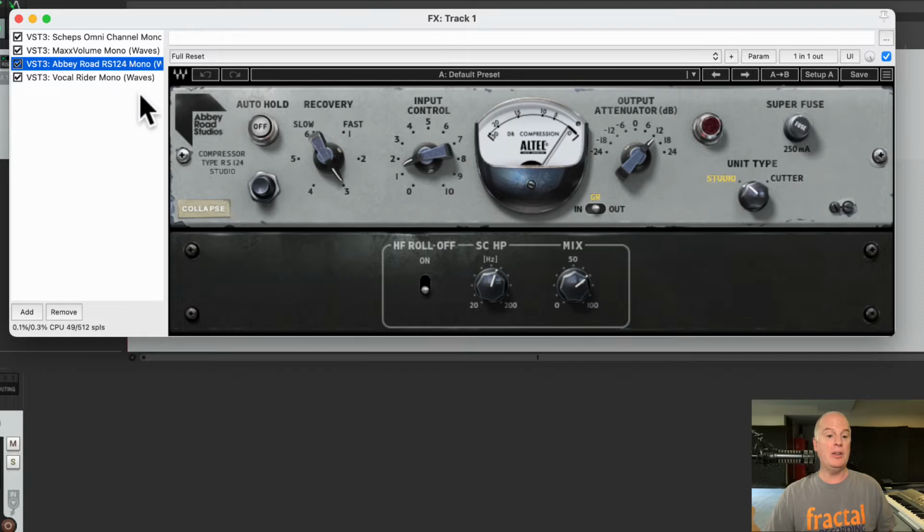Then often I'll use another compressor. I like this one. This one's from Waves. It's pretty inexpensive. It's the Abbey Road RS124. So I'll use a little compression here, and normally I will use parallel compression too. So like maybe 50% compressed and 50% dry. That's another way to make your compression more transparent.